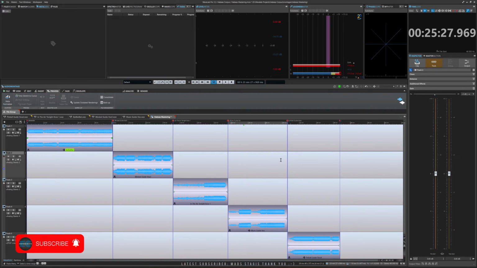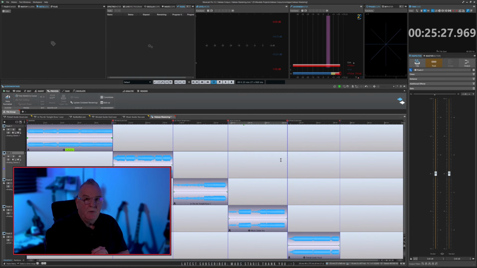So I think that will do for Wavelab for now. We are running out of time as usual. But not to worry, I have one more little thing that I'd like to show you for those of you who are Cubase or Nuendo users.